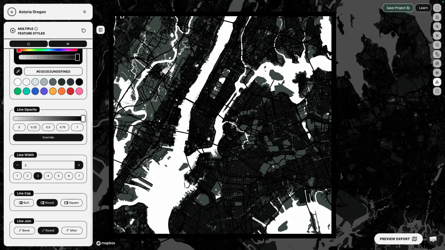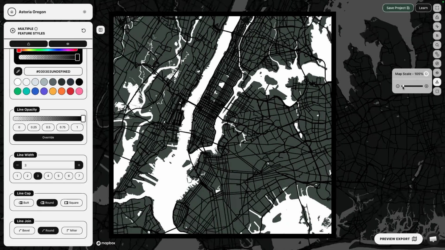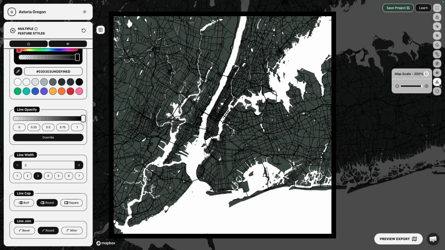But what if I wanted it a little further out? And then, oop, I lose it all. Well, that's where map scale comes in handy. You could turn this up, and honestly, I usually just turn it up all the way. Now you see how far out I'm zoomed.